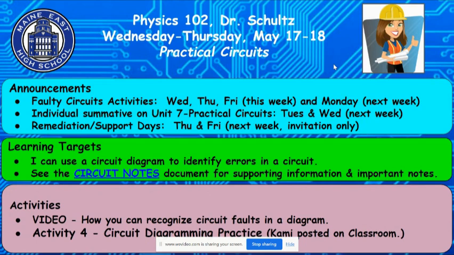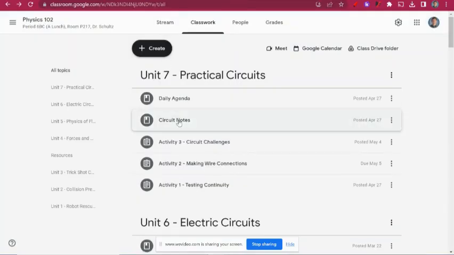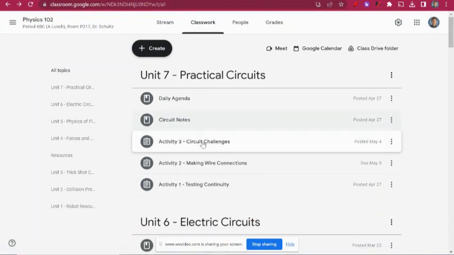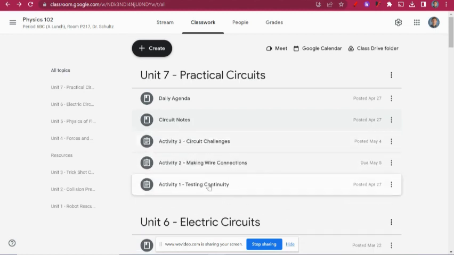If you're wondering what's on the unit summative, it will be things that we have been studying in Unit 7. And I would recommend that you take a look at the circuit notes document that has a lot of good stuff in it. I'm also likely to ask you to make some wire connections and to test continuity. Yes, that means actually do those things for me as part of the test. So hopefully you've had enough practice in the last 4 block days of doing that kind of hands-on stuff, because I'll probably ask you to do something. But definitely review the circuit notes and review the other activities just quickly, okay?